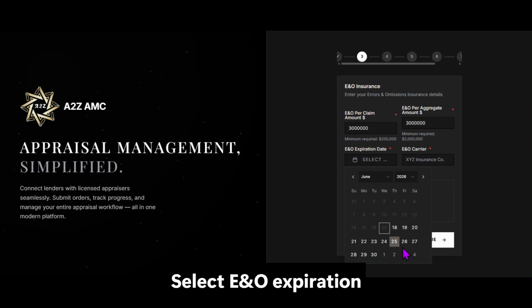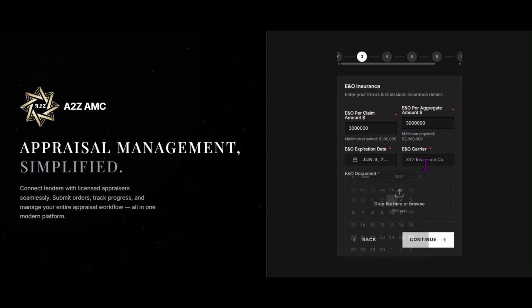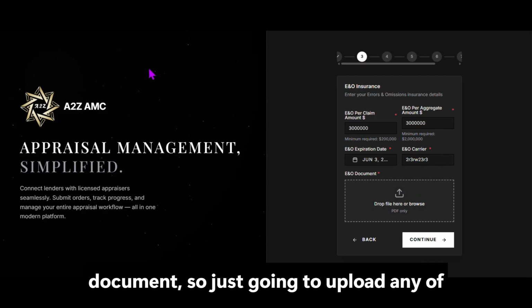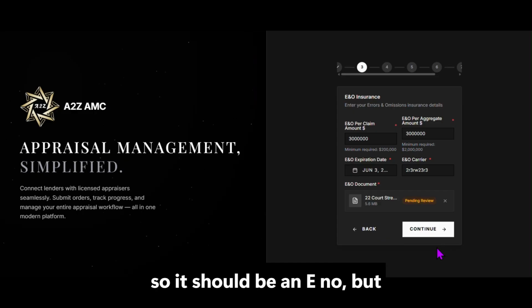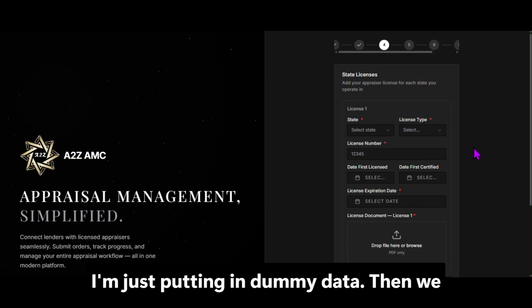Select the E&O expiration date, the E&O carrier, and upload an E&O document. I'm just going to upload any document over here. It should be an E&O, but I'm just putting in dummy data.